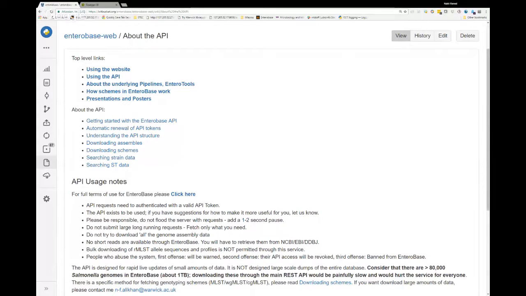I will say that this section will require a basic understanding of what an HTTP request is, what EnteroBase is, what the different schemes are. You don't need to know a specific language, like, you don't need an intense knowledge of Python to follow along, but you do need to have a basic understanding of some sort of programming to be able to follow the examples. So let's get started.